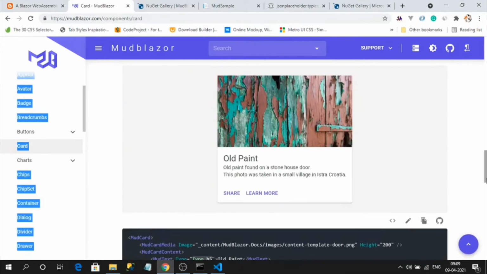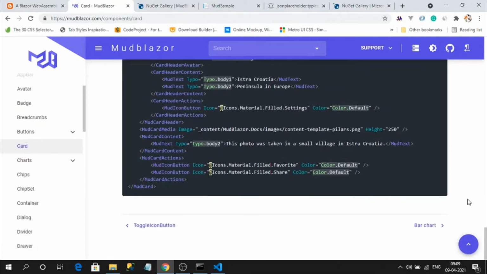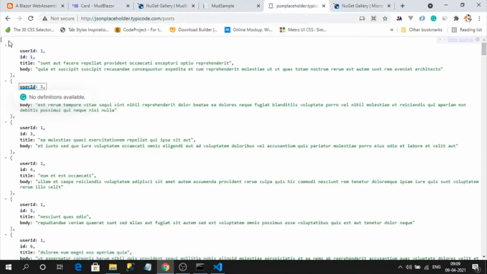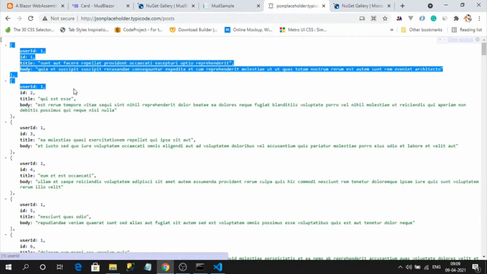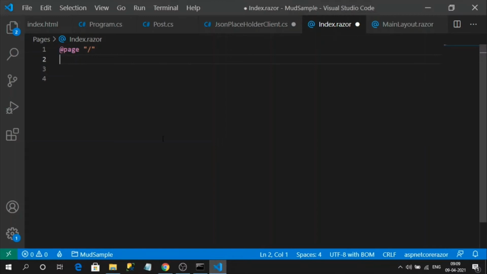Okay. You can check whatever type of styling you want to implement. You can find the sample from here, cards tab. So I want to display each record of my post as one card in my application. So for that, what I will do here, I want to display the response from the data.